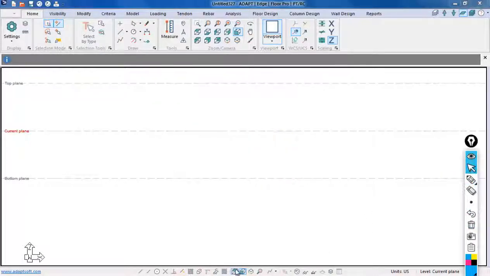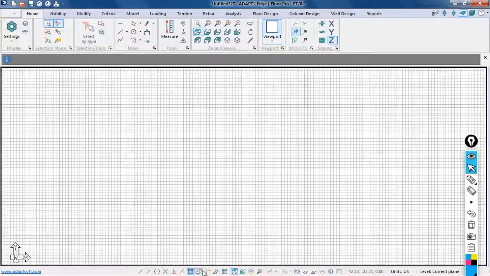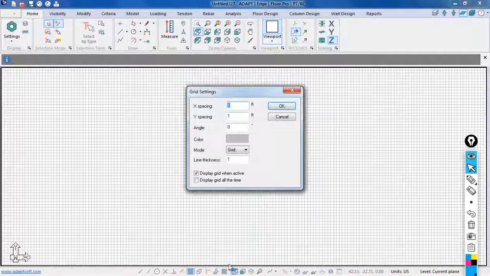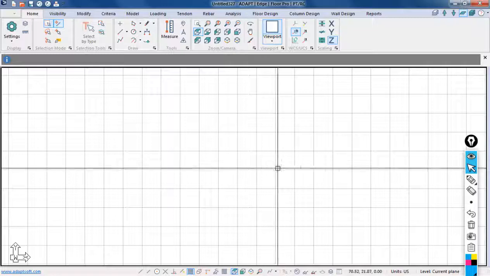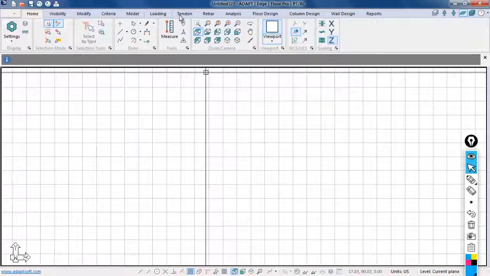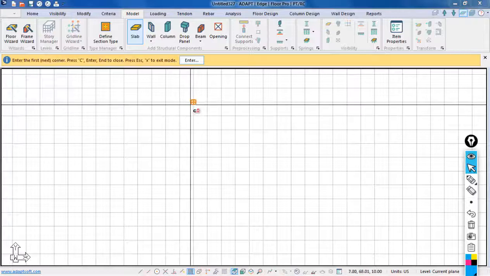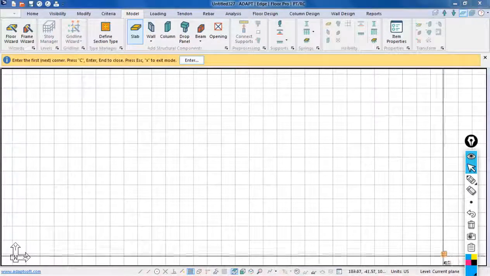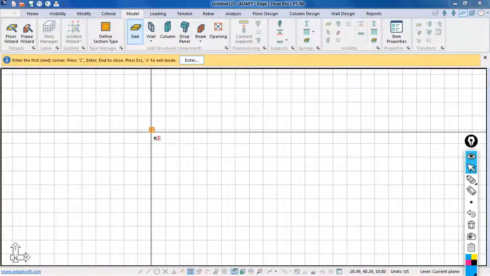We'll go back to a plan view. I'm just going to set up a simple grid using our grid settings here. I'll do a 10 by 10 foot grid in this case. And then we'll go ahead and set up a slab. Now the slab for the pool, we're going to go to model and slab, and everything here is going to be modeled referenced from the current plane. And we're going to assume that there's a 4 foot offset.